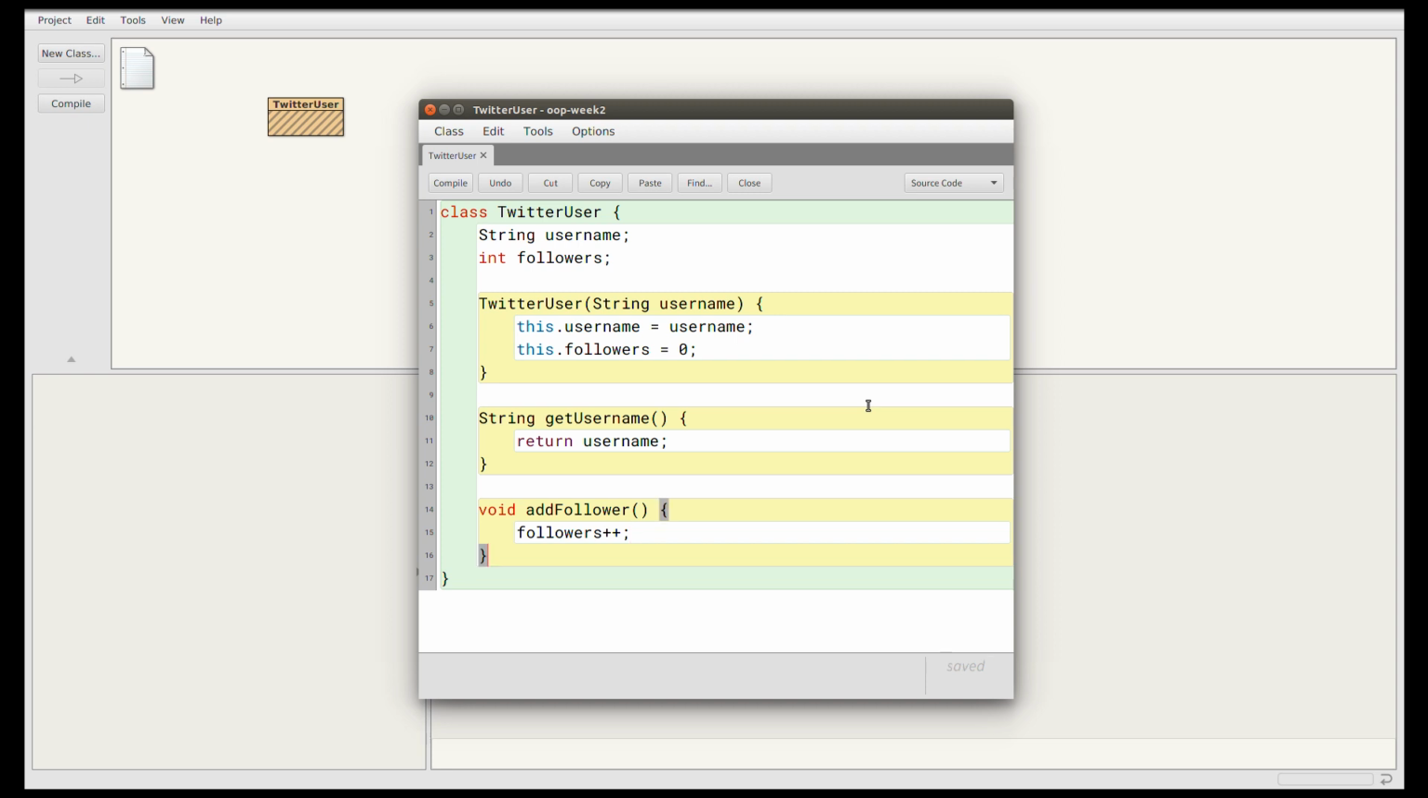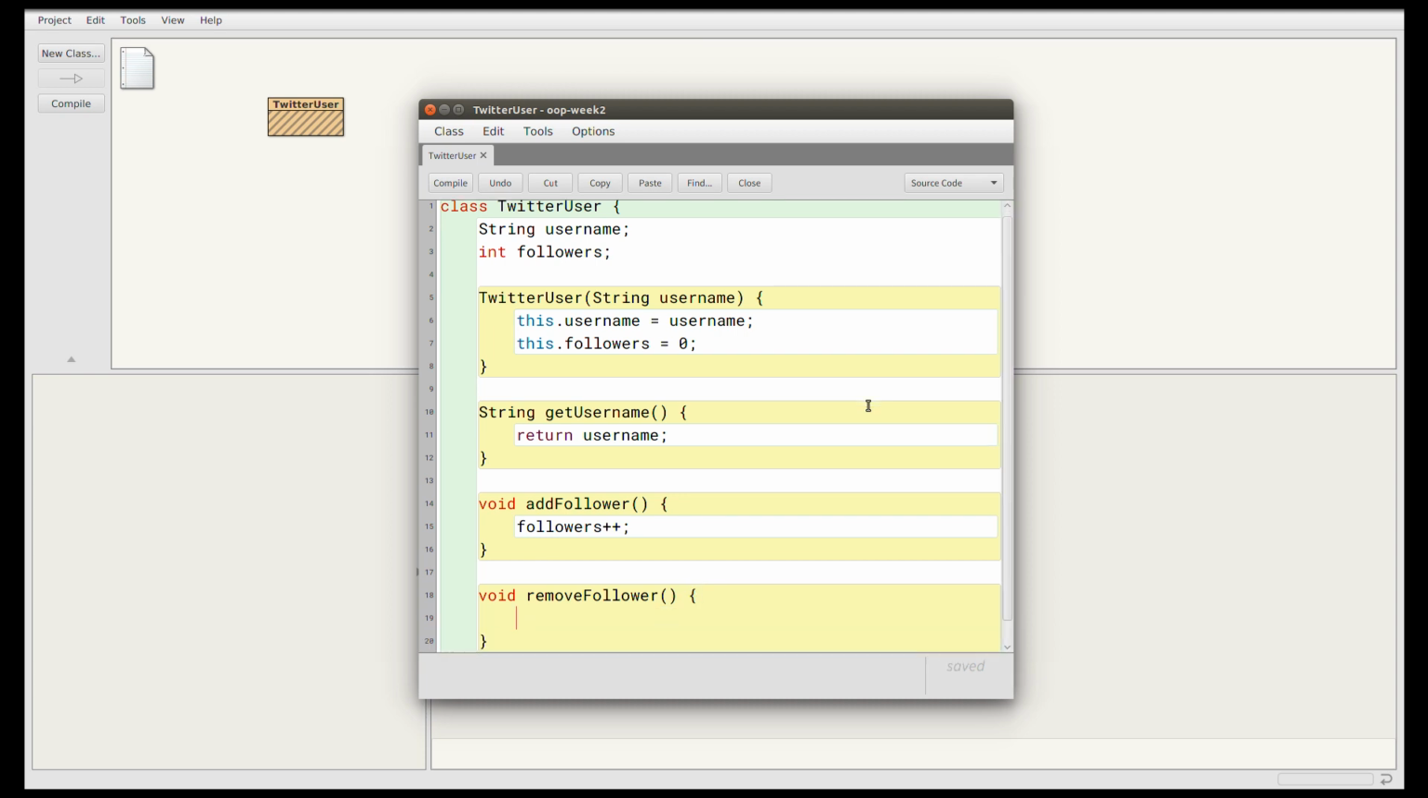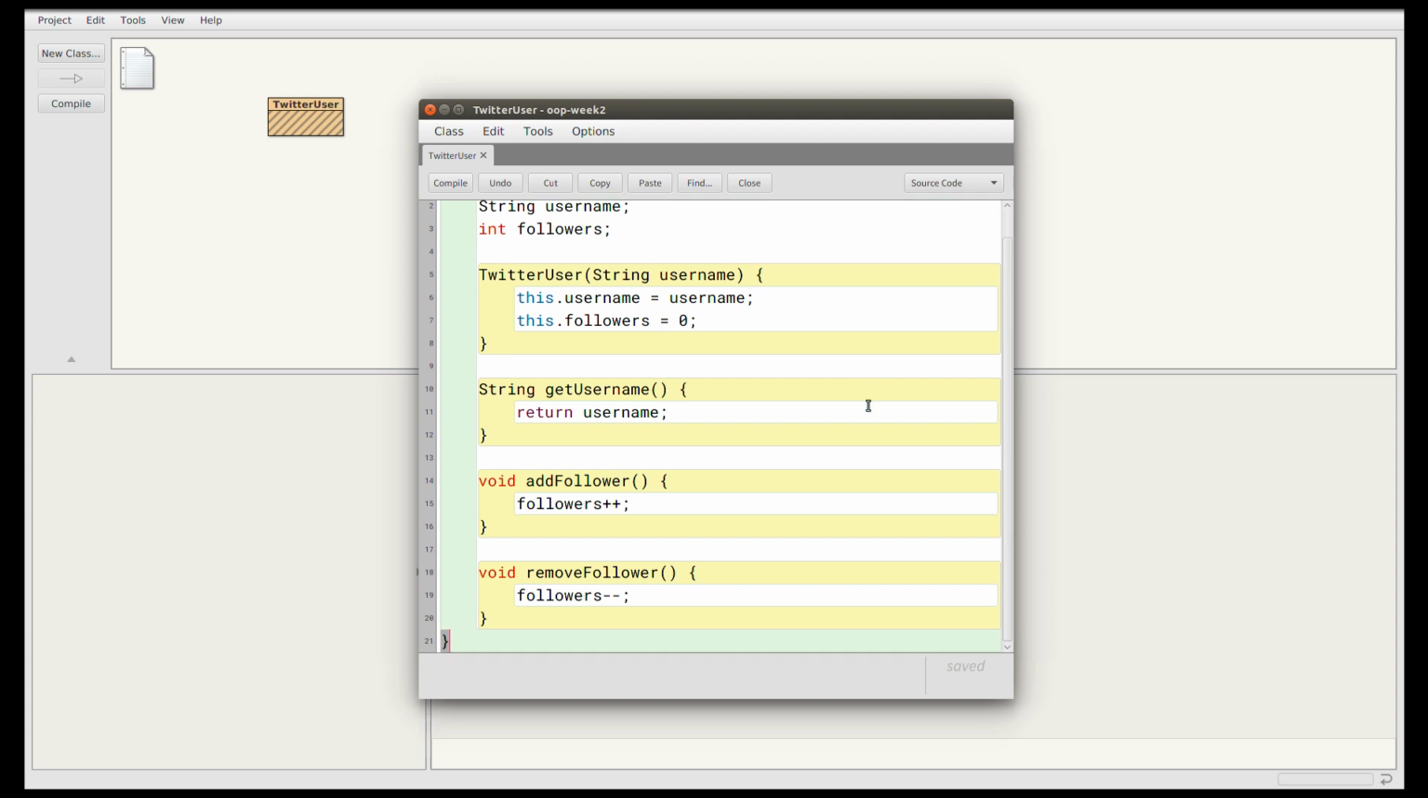Let's also have a method to remove a follower. So void removeFollower. Round brackets for the method, braces for the method body. And then this method should remove a follower. It should decrease the number of followers by 1. So let's write followers-- and then a semicolon because that's a statement.